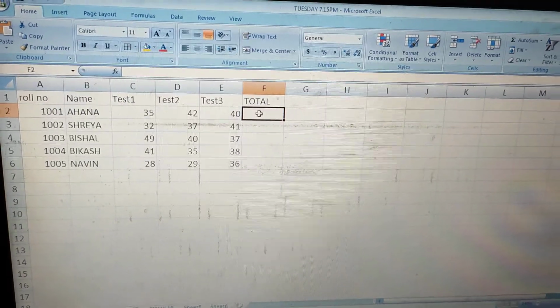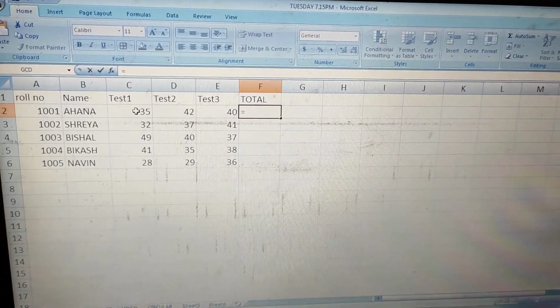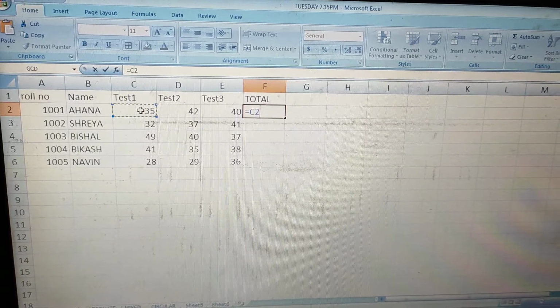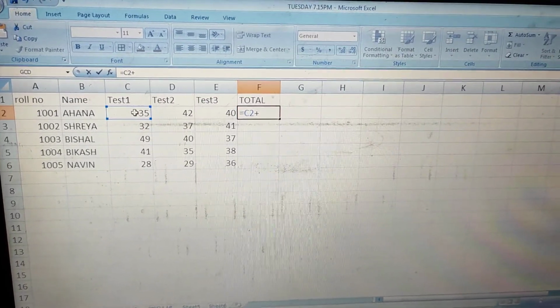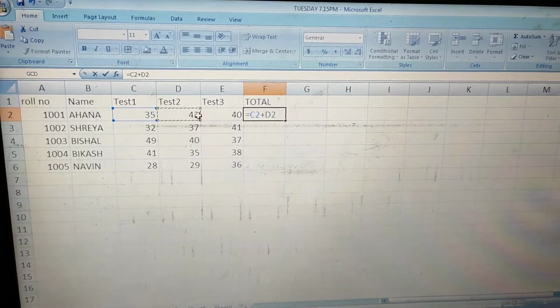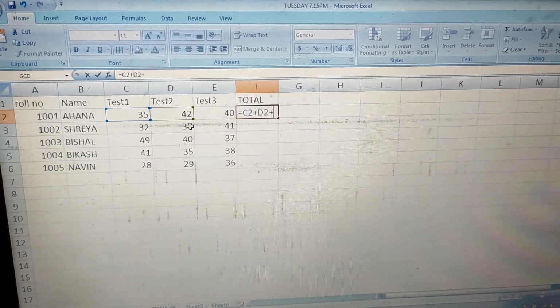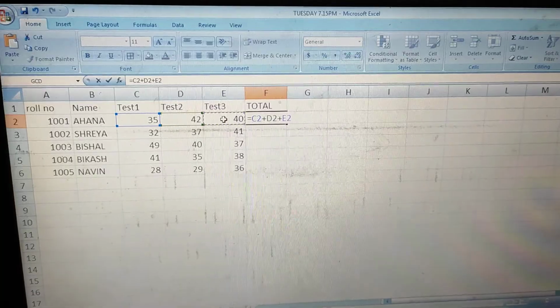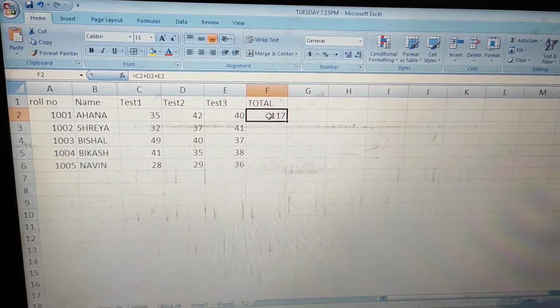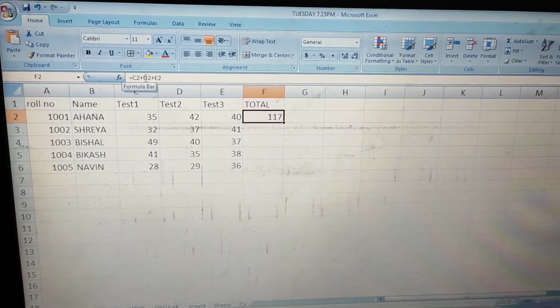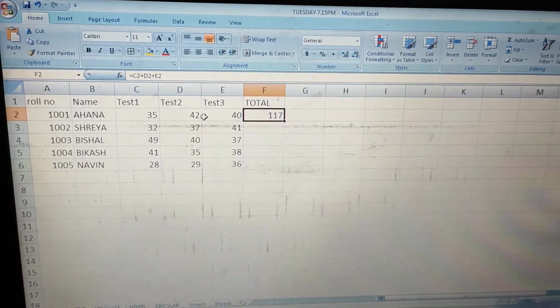How will we get the total? Equal to sign, then we will write the formula. First we will select the first cell, then plus sign, select the second cell, plus sign, and the third cell, enter. That is our answer. So it is equal to C2 plus D2 plus E2. We are adding these three.